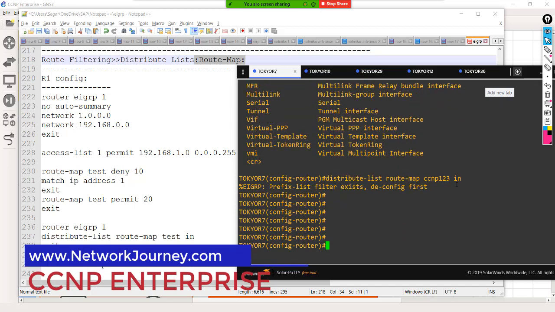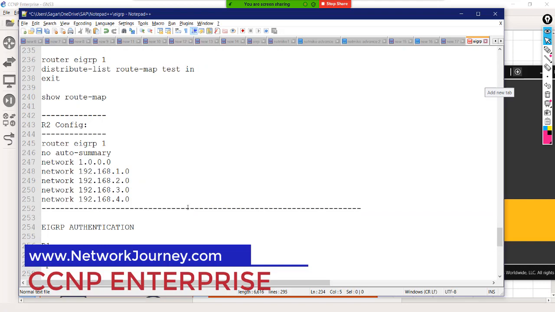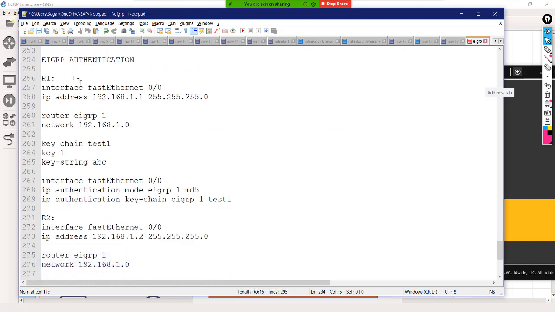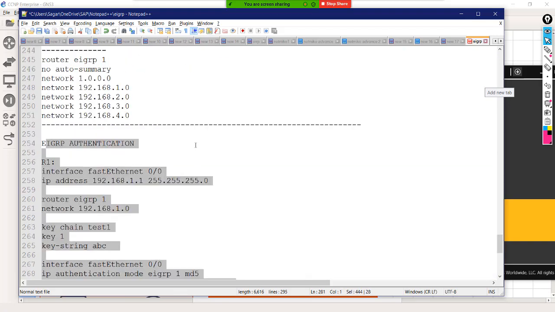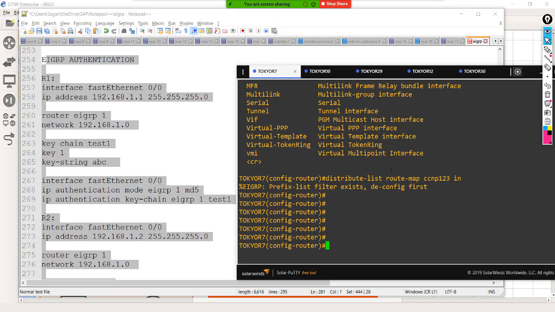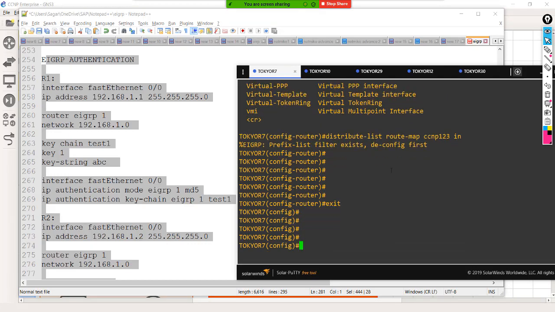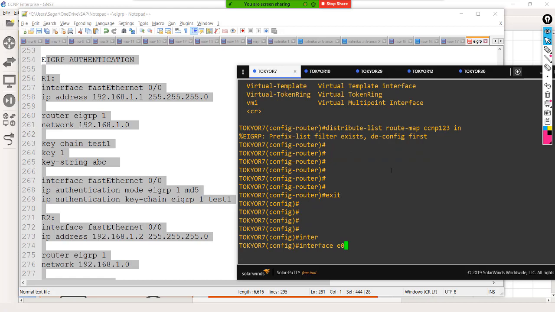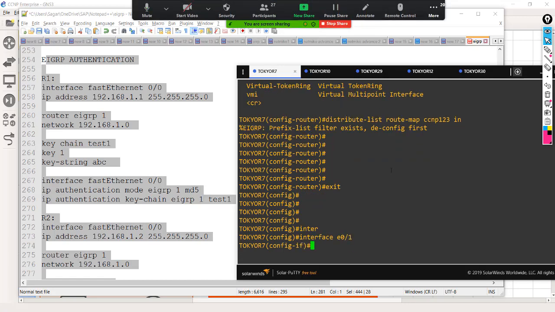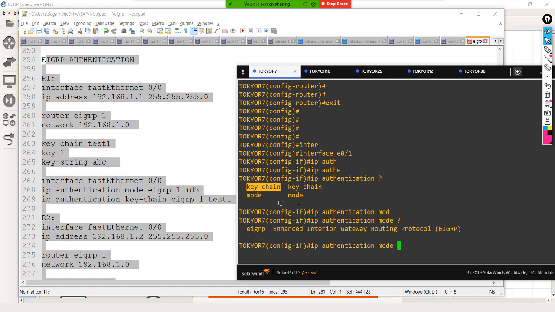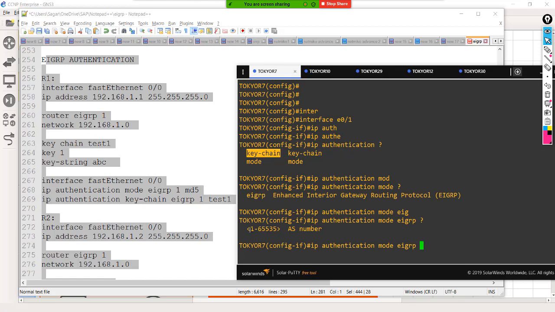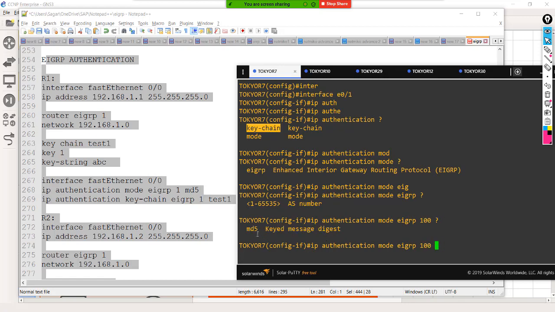Okay, now the last thing in case of EIGRP, I guess we have covered almost everything, is authentication. So let's see what kind of authentication EIGRP supports. I go to the interface, let's say interface E0/1, and go to IP authentication. So there is a key chain method. Also there is something called mode EIGRP, let's say 100, and it has MD5.